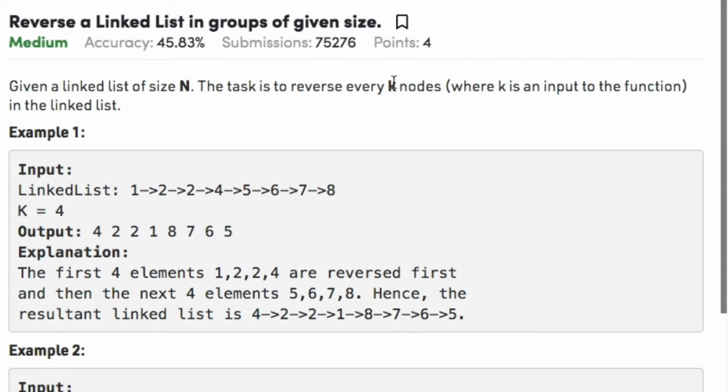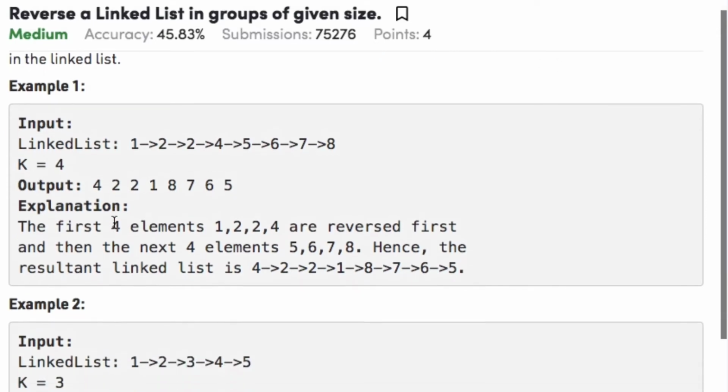Today's question on linked list is reverse a linked list in groups of given size. The question states that given a linked list of size n, the task is to reverse every k nodes, where k is an input to the function in the linked list. Let's have a look at the examples.